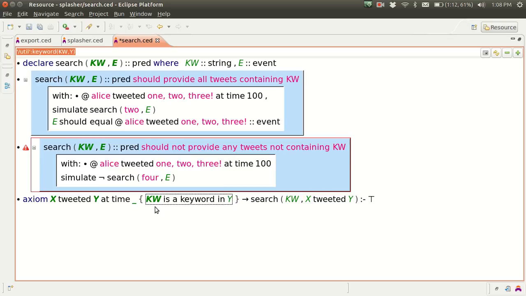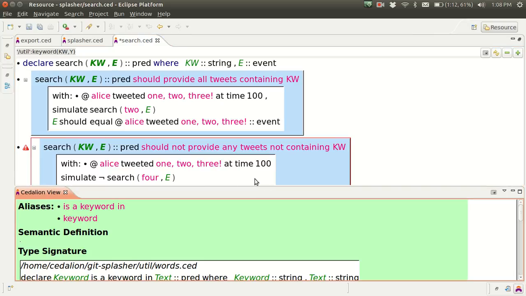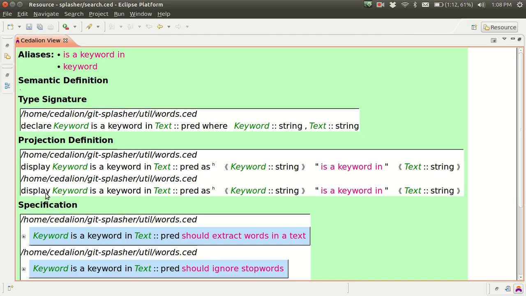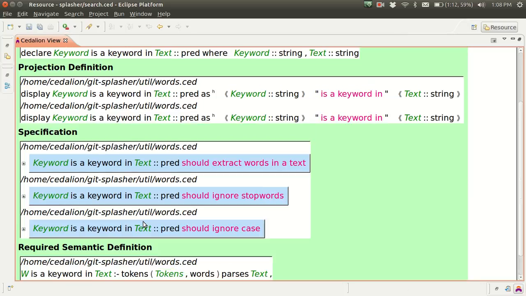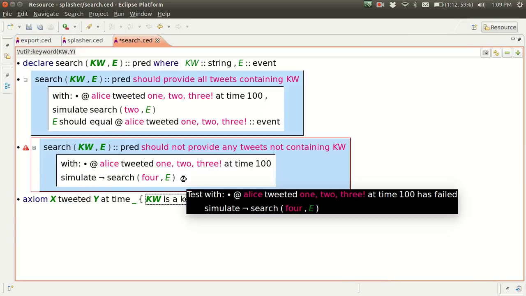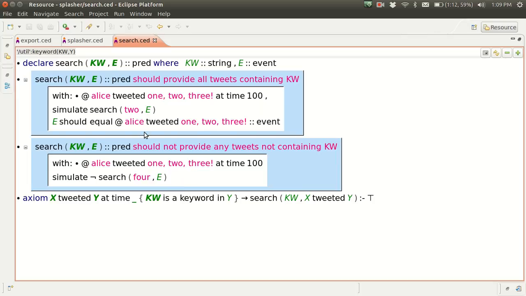Now, "is a keyword" is a predicate that I prepared. It's a Cedalion predicate. You can look at its definition here. You can see its projection, its step signature, projection definition, and of course its actual semantic definition. But you can also see its spec, which says it should extract words in a text, it should ignore stop words, and it should ignore case. All things that we want. When I save it, you see that the test passes.